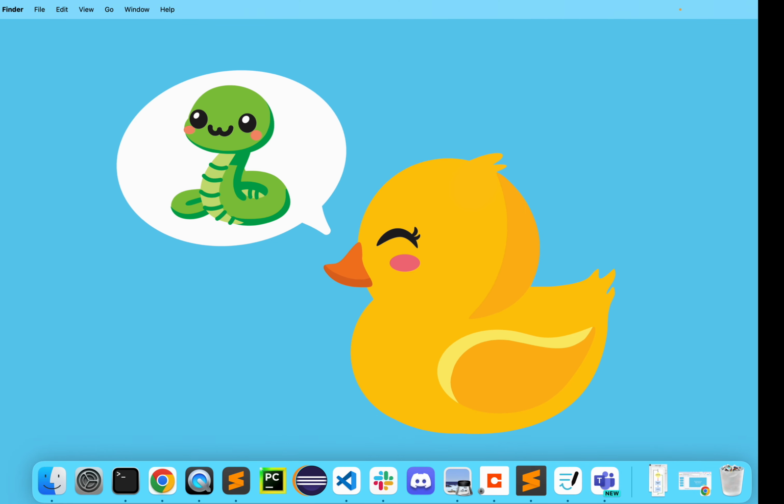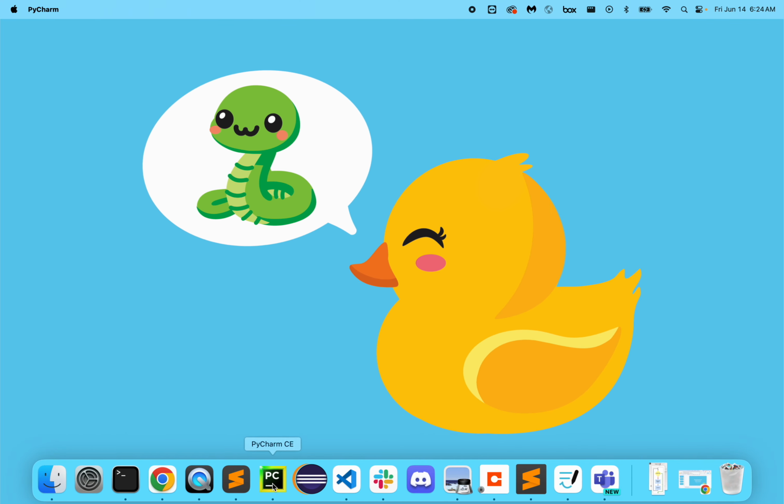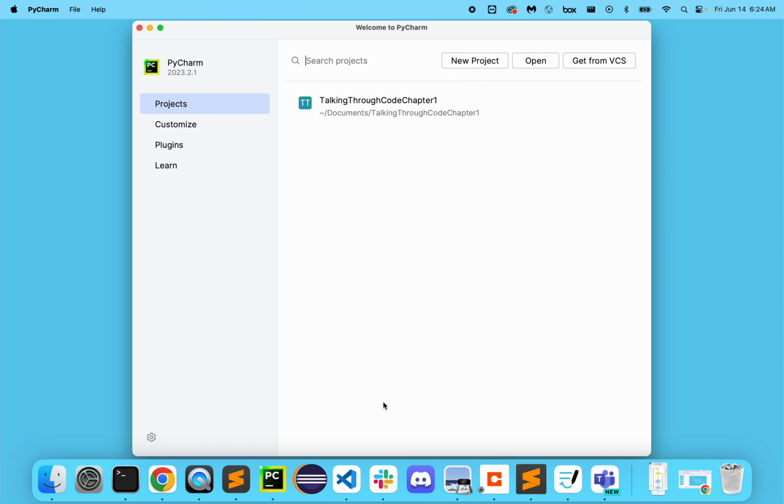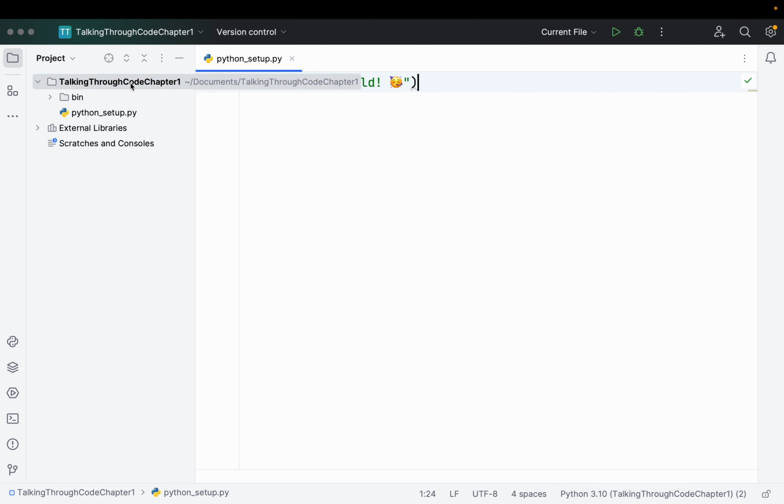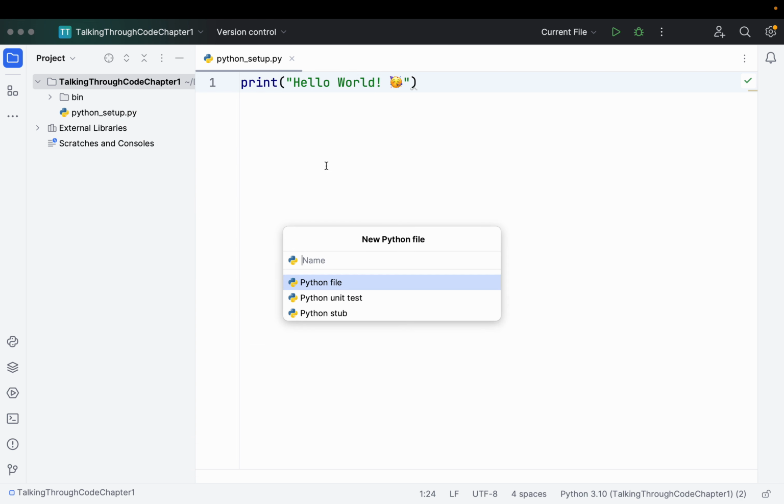Before we start, let's open PyCharm. Because we have used this Talking Through Code chapter 2 project before, it's going to show up as a recently used project in PyCharm, so I can just click on it. Now that we're here, I want to create a new Python file, programs, errors, and debugging. That's going to be our pattern throughout: we open PyCharm, make sure it's the right project, and then immediately create our Python file that we're going to use for the video.